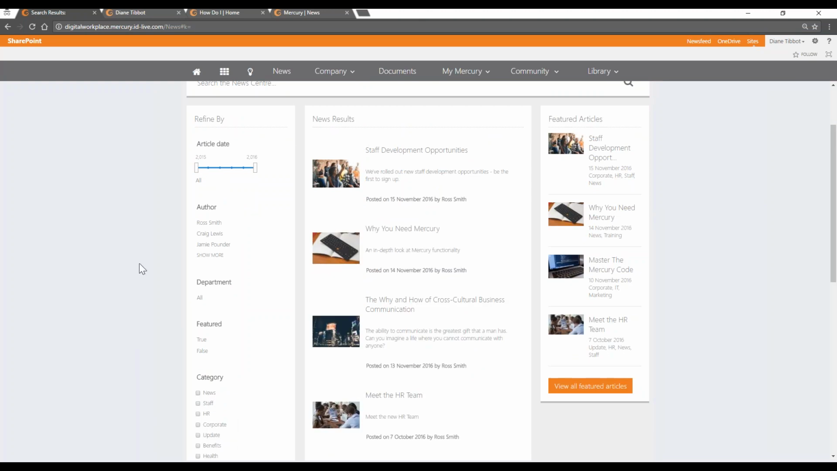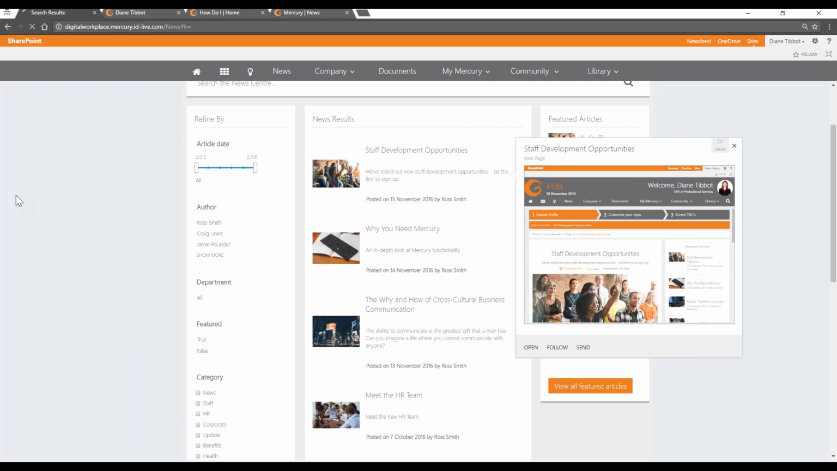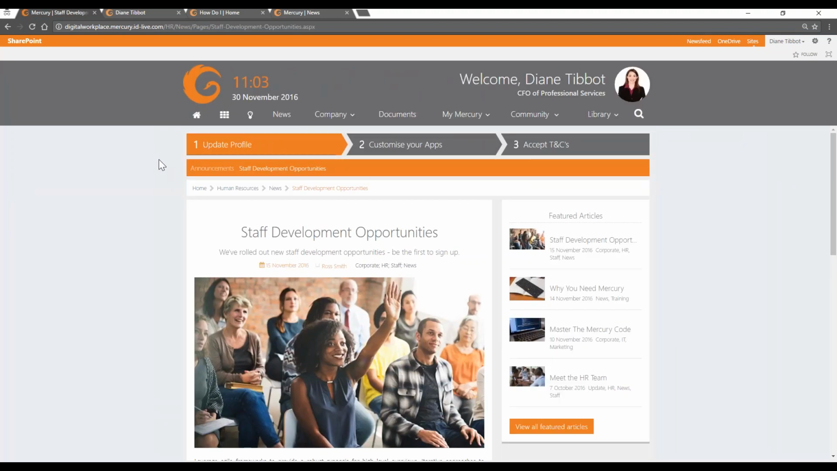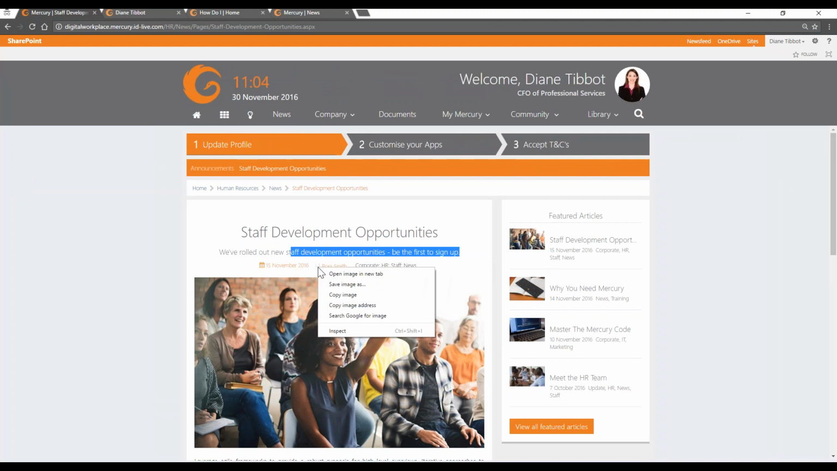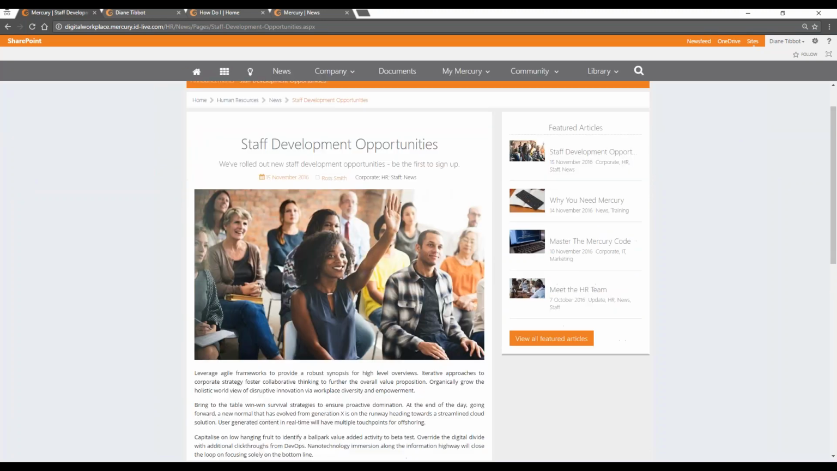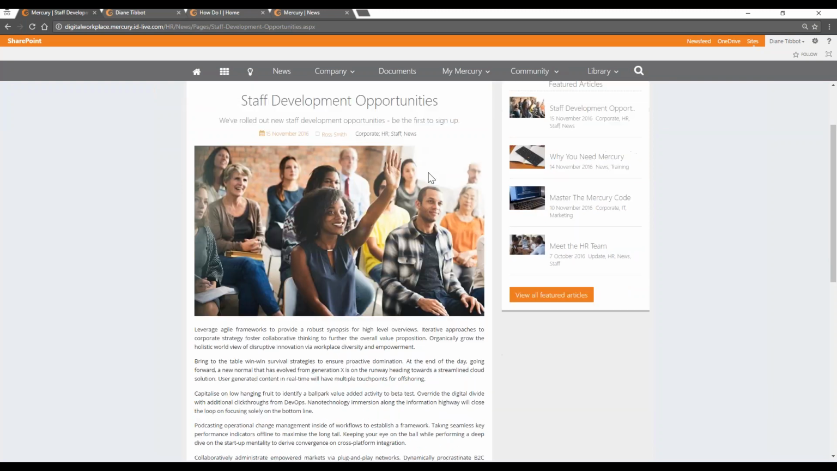In terms of the news articles themselves, if I click through to this one, you can see it's a very familiar news article experience that you would typically get in an intranet. We have a news article title, a byline, the article date, the author, and if I was in Internet Explorer I could also get their presence on Skype for Business and all of the tags. So tagging your content in your intranet is going to make it a lot easier for your users to find it. So we really encourage tagging within Mercury and within intranets.